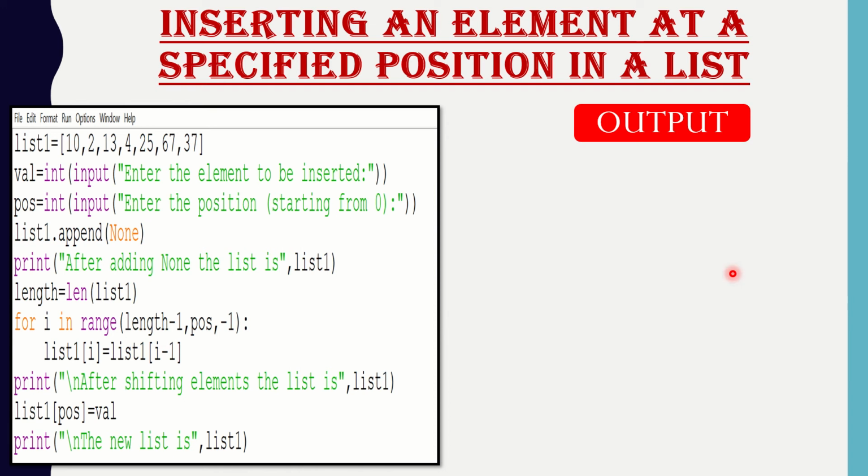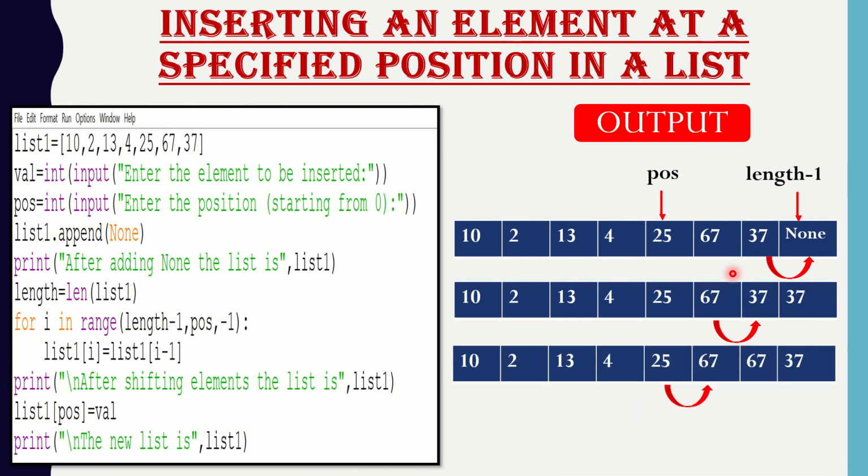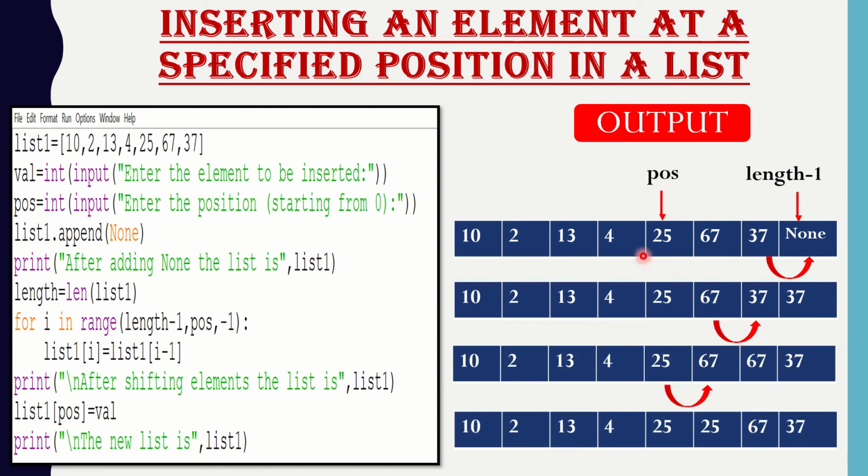Now, the logic that I am following is: starting from the position where I want to insert the element, I start shifting the elements one by one. So here I've taken for i in range, length minus 1, where length will contain the length of the list. The length of the list is 8, so length minus 1 will be 7. So length minus 1 is positioned here, and pos is positioned here at index value 4, which has been given by the user. And I'm moving backwards, so I'm giving my step value as minus 1.